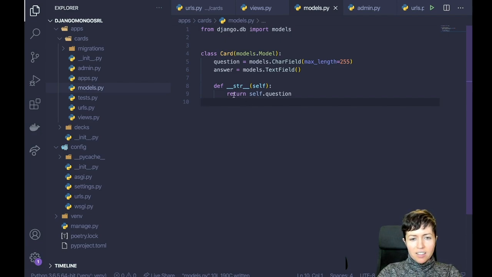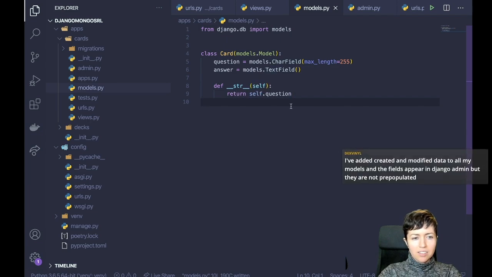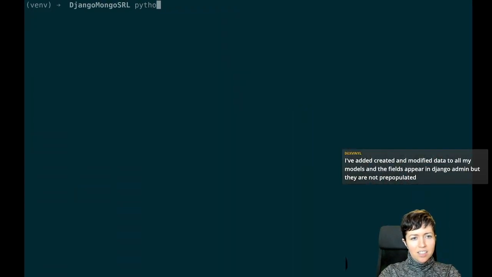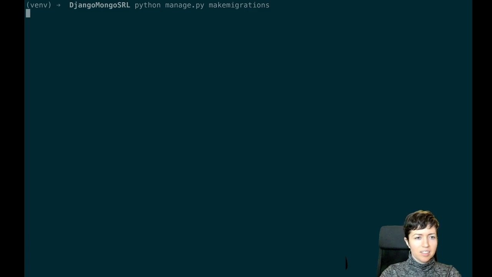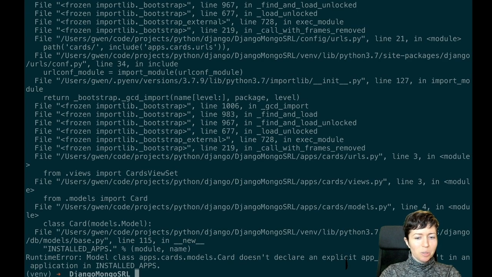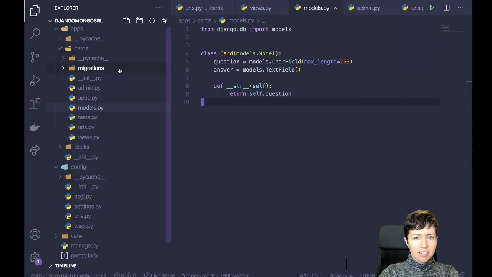Let's see. Return self.question. Okay, so I think this is all working. I can try running it, but let me try to make that migration first to create that table for cards. So python manage.py migrate, no, makemigrations. Nope. Oh, card, I need to put it in apps. It isn't in installed apps. Yes. Okay, so I need to install that.